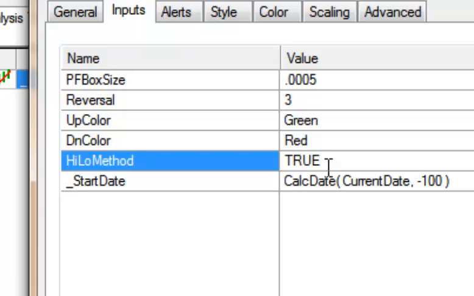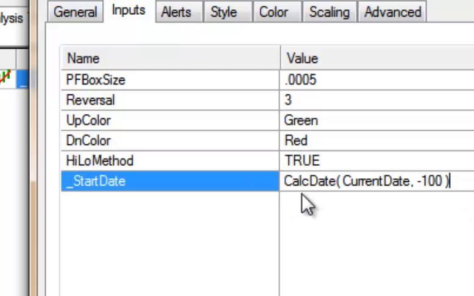The other method is the close method, and that obviously just uses close rather than high-low, but the other rules apply. And then finally we've got the start date, and what I've done by default here is added a calc date, and I think in the actual program it's -5. That means we'll include the current date and the 4 days before that, or in this case the current date and the 99 days before that.